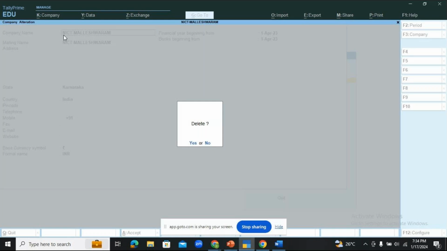Now just press Enter once and see what happens. What is the question being posed again? Are you sure? So there's a double confirmation. Once deleted, please don't come and expect that you're going to get your company details back. Once deleted, it is gone forever. That's why there's a double confirmation. If I press Enter, the company will get deleted permanently. I'm not going to get the company back again. The moment I press Enter, it is gone.